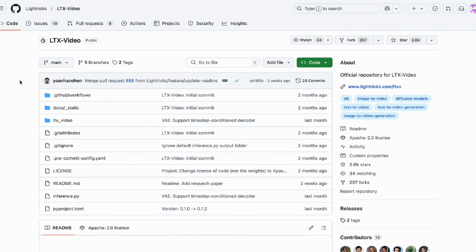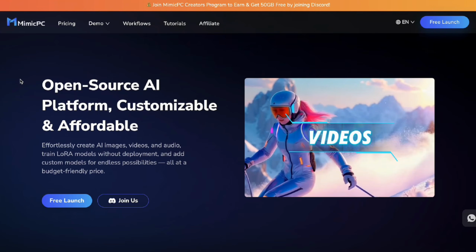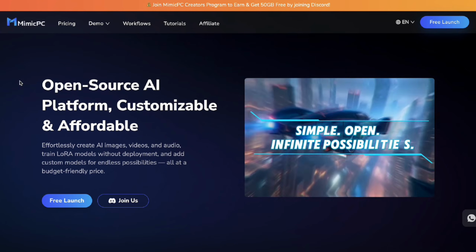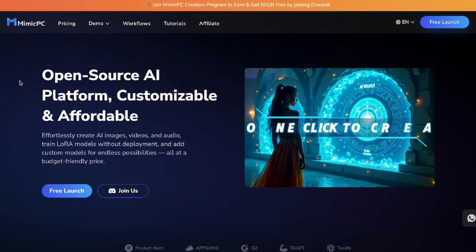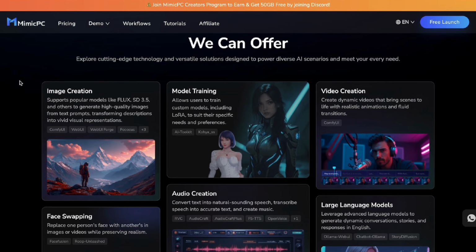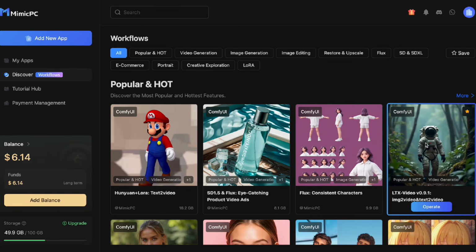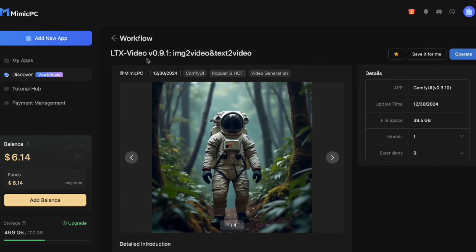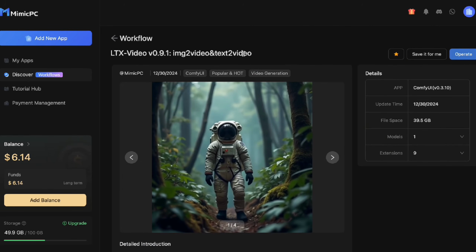However, if you cannot install any open source AI tool on your computer, or your laptop is not strong enough, then you can use a tool like MimicPC. In this video, I will use MimicPC because, in my opinion, it's a great option if you just want to use, let's say, your MacBook and run it without downloading anything on your computer. And this will be the workflow, or basically the tool, that we'll be using: LTX video, image to video, and text to video.